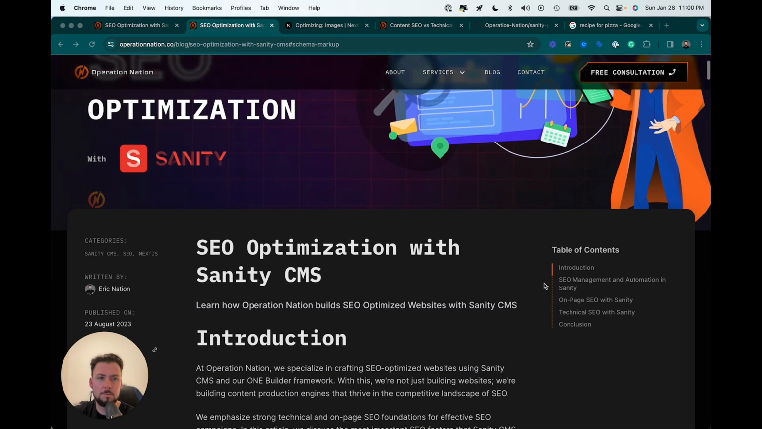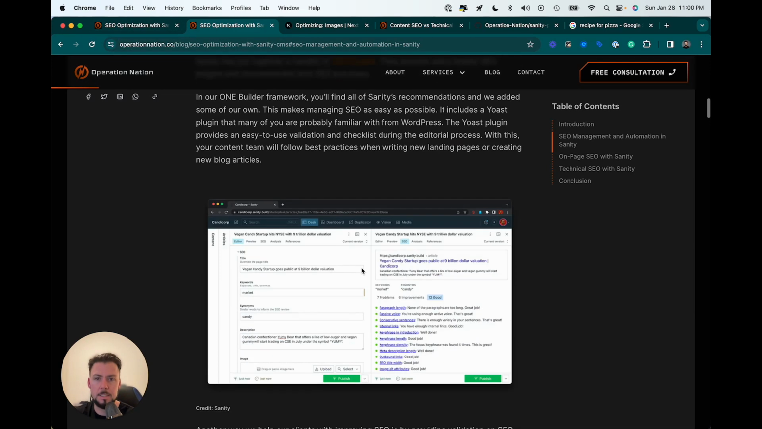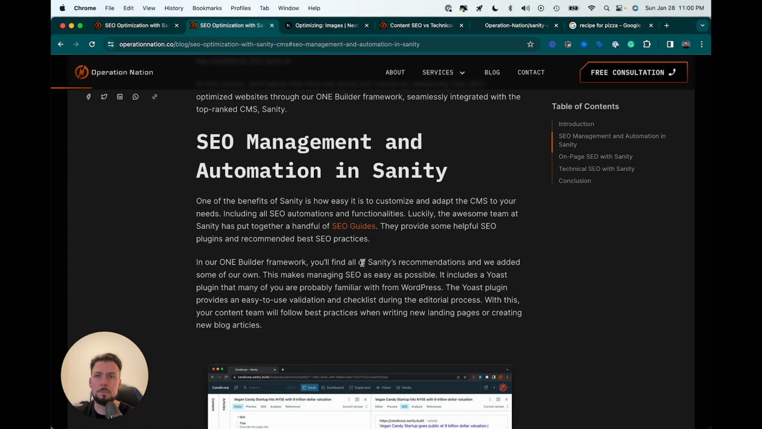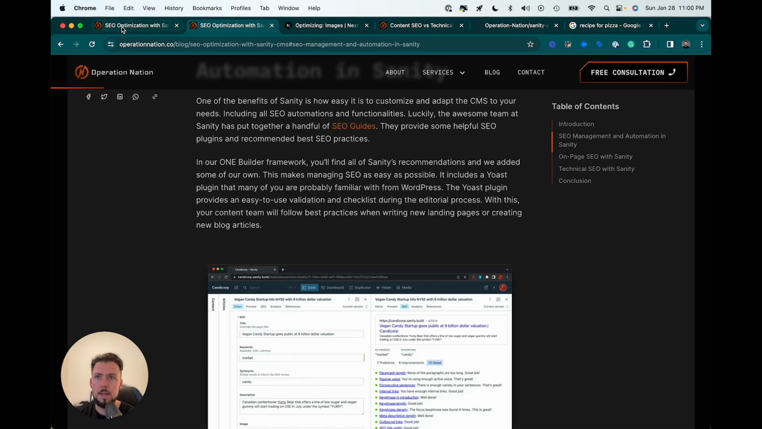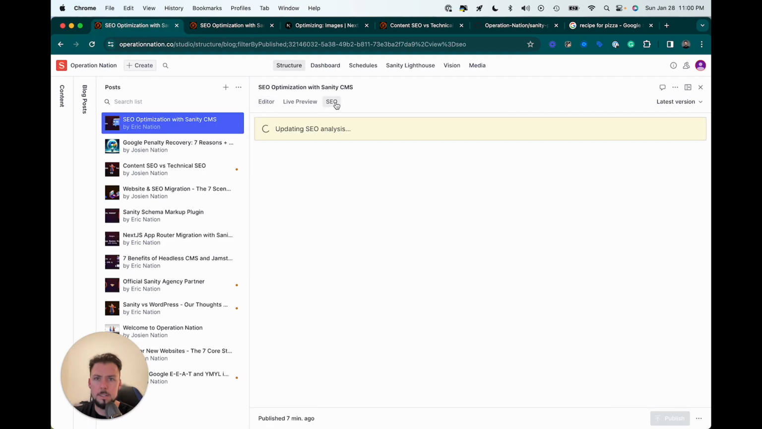Okay, so first up is SEO management and automation within Sanity. We have implemented tools in our Sanity studio that allow you to follow best practices and control your SEO, and it empowers your content managers or your marketers, whoever is managing your website, to make sure that they're following best practices. One way we do this is we implement a Yoast plugin that many of you are probably familiar with if you've ever used WordPress. The Yoast plugin has a set of SEO best practices and metrics that you can track. Let's use this one as an example.